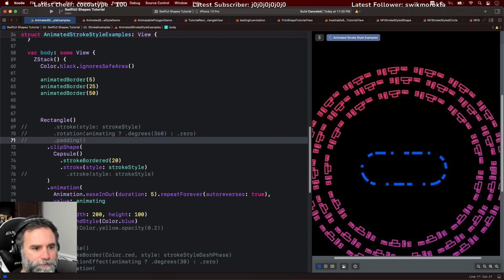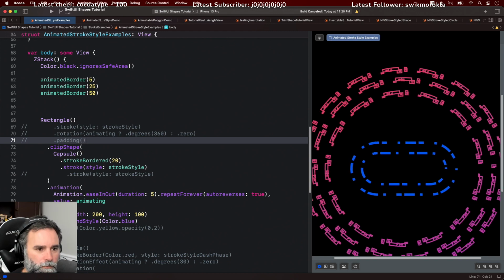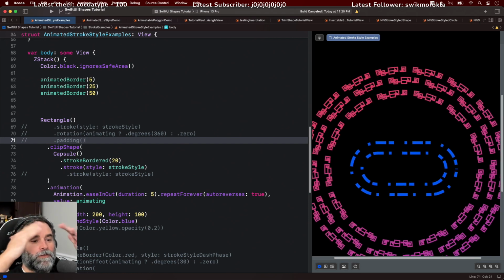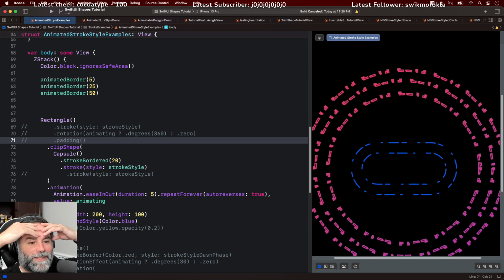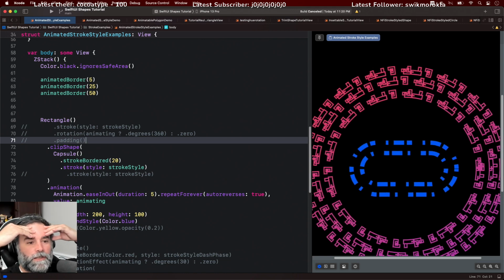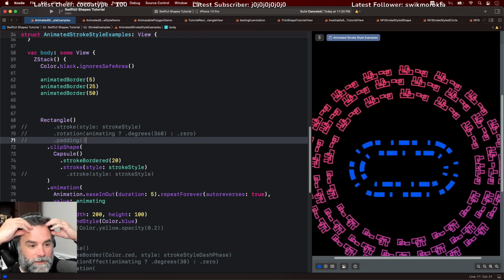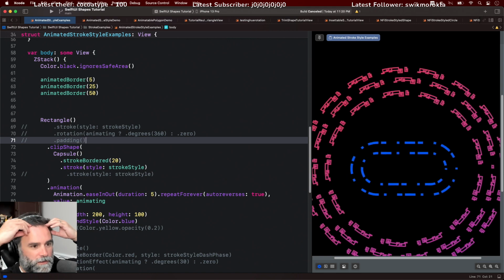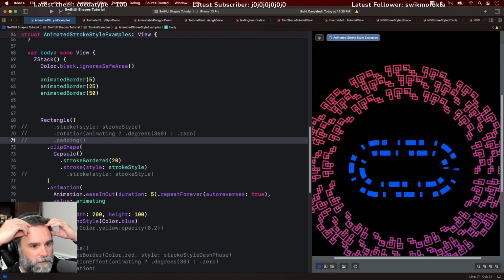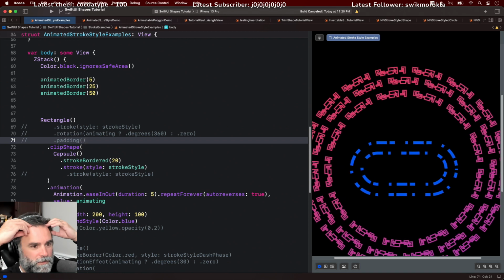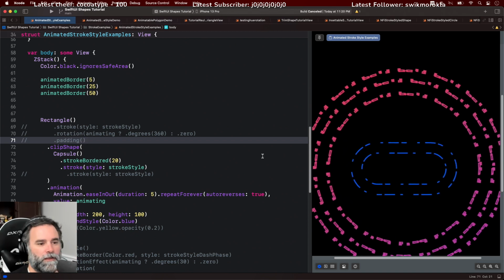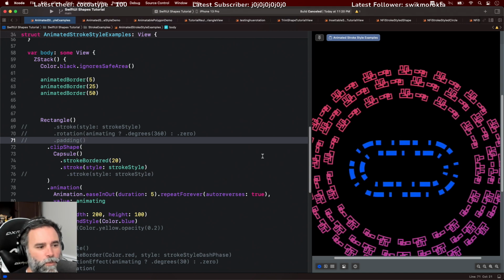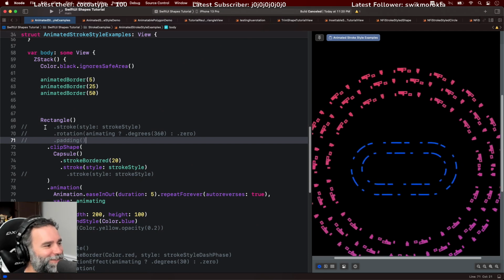Take out the padding. They're going in reverse directions when you stroke border it. Why? Why is that happening?